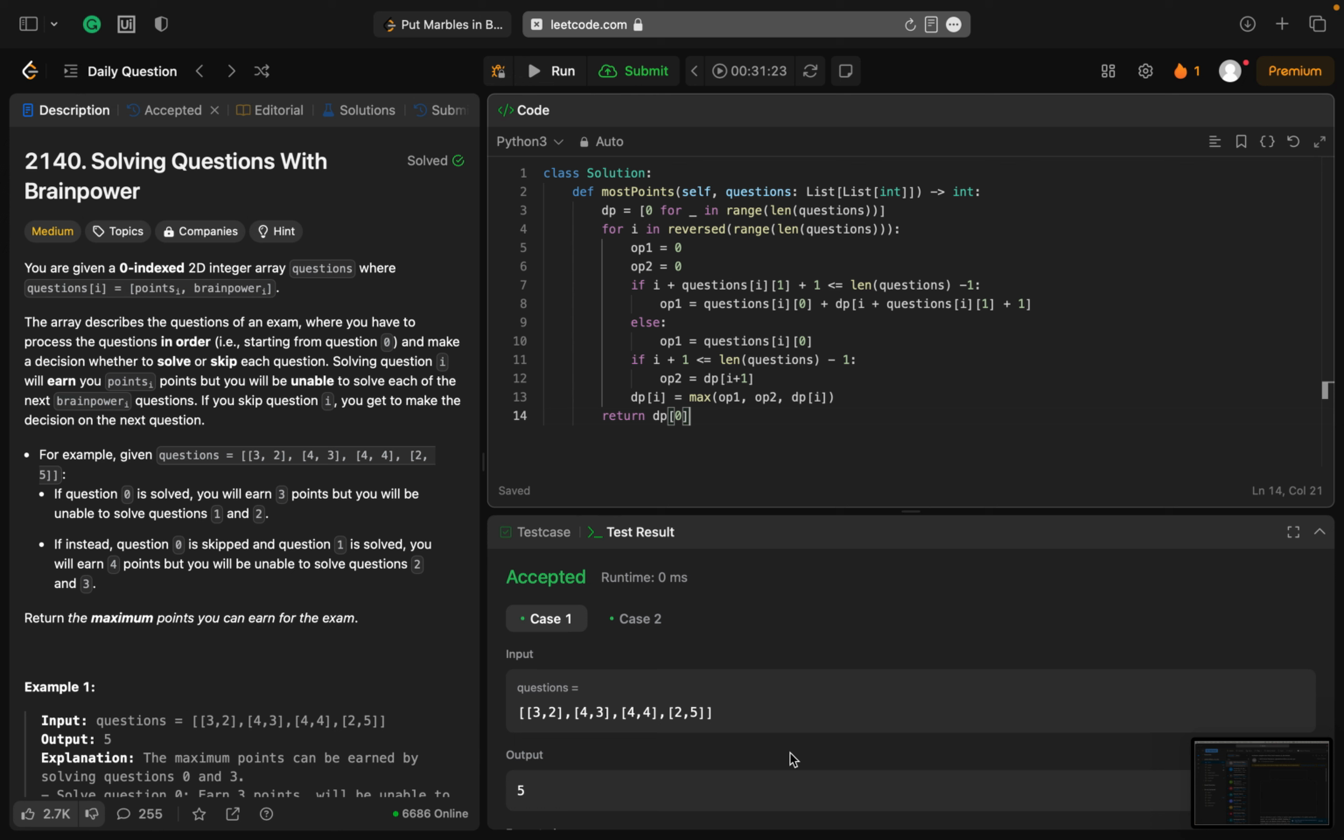With brain power. So the idea of this question is as follows. You're given an array of questions, and it's kind of similar to a DP knapsack kind of problem, where you're either taking something or not taking it. So let's go through an example. So here are a list of questions.